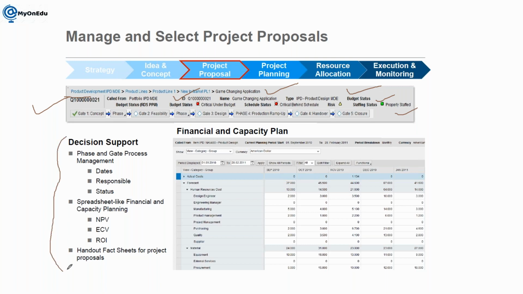Why are you doing decision support? Because you are in the project proposal stage, and to support your decision you need some tools. So what exactly do we have? We have dates, responsible persons, status, and all these tools: net present value calculation, ECV, expected commercial value, and ROI, return on investment.